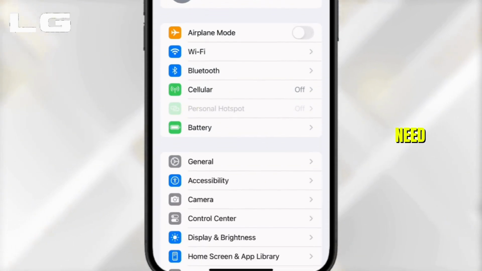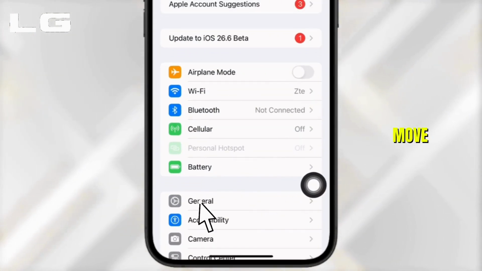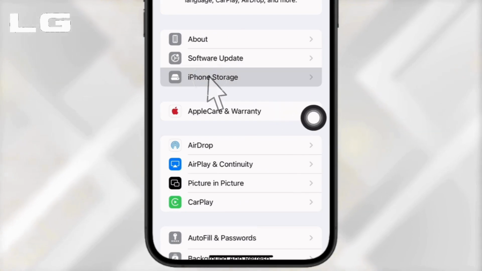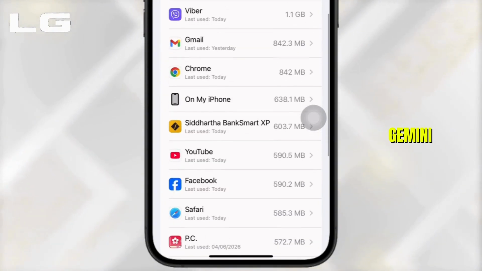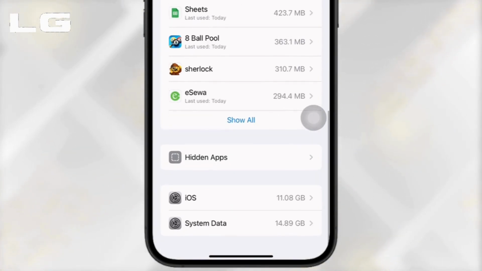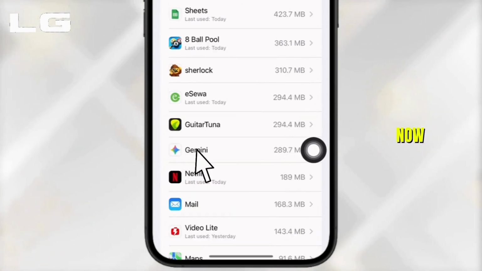Inside the settings, you need to head over to General. Move into iPhone Storage. Here, scroll down and search for the application Gemini. Once found, click on it.